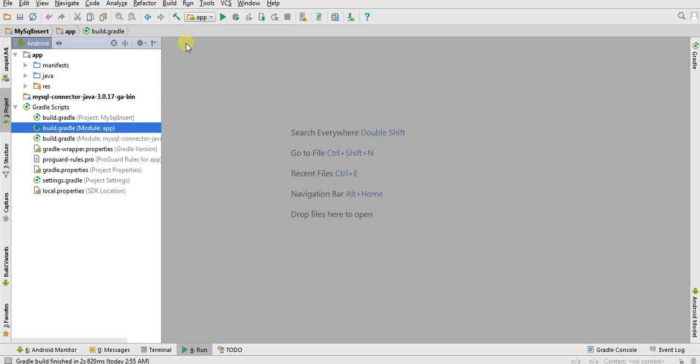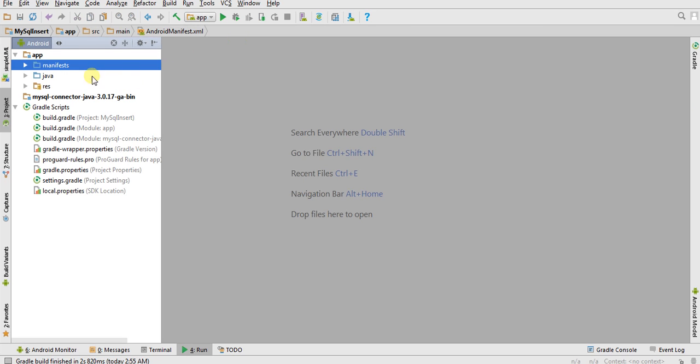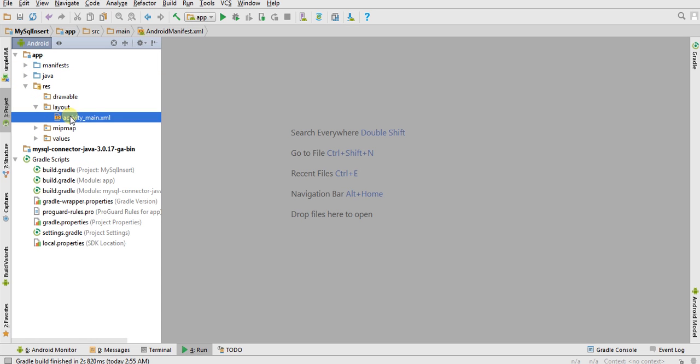After adding this, you have to go to the manifest file and add the internet permission in your Android manifest file, because your application is going to use the internet. After doing this, we need to move to the layout part, the activity layout.